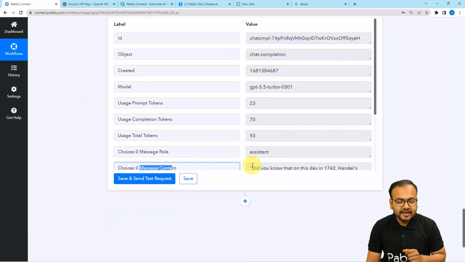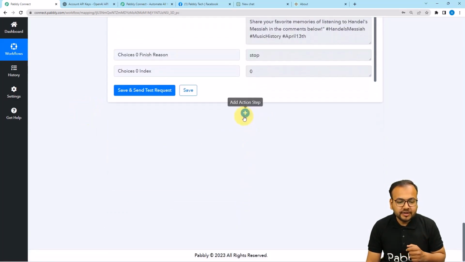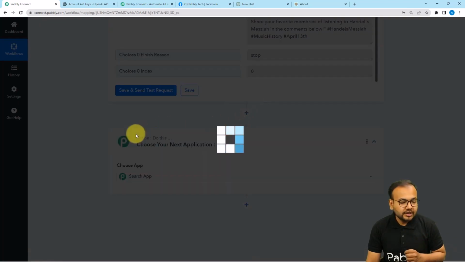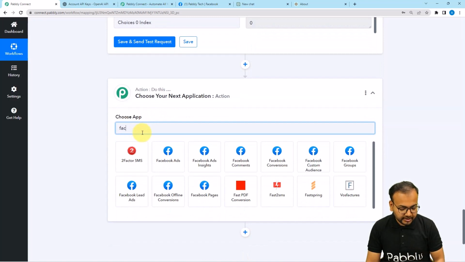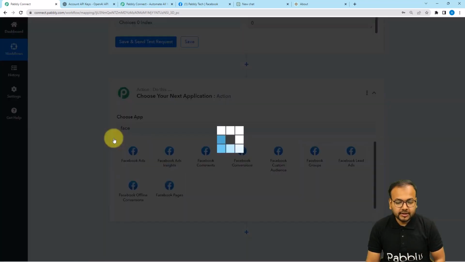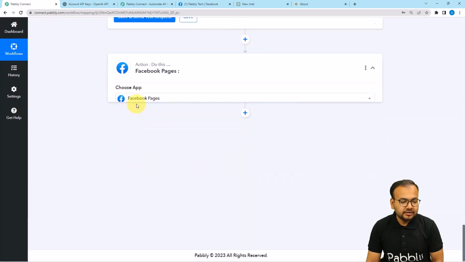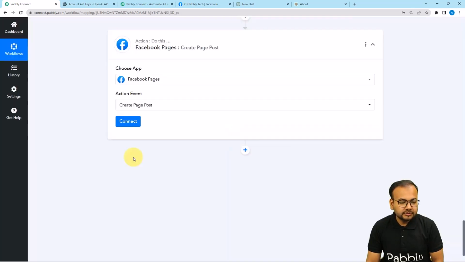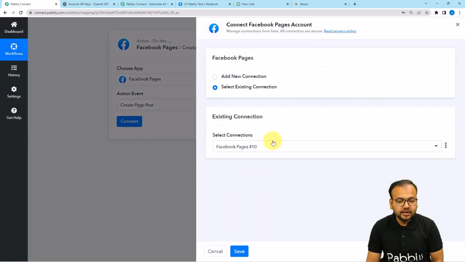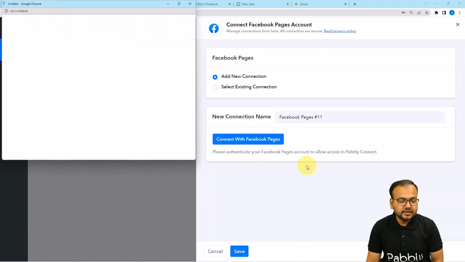Okay, and we have received the thing that we can share on Facebook. Now to share it on Facebook, just click on the plus icon, and from this action step, connect with Facebook pages. Okay, then select the action event as create page post and click on connect button. From here, select add new connection, then click on connect with Facebook pages.